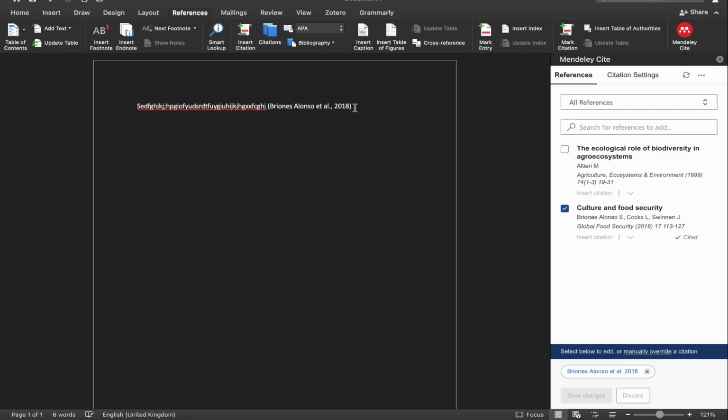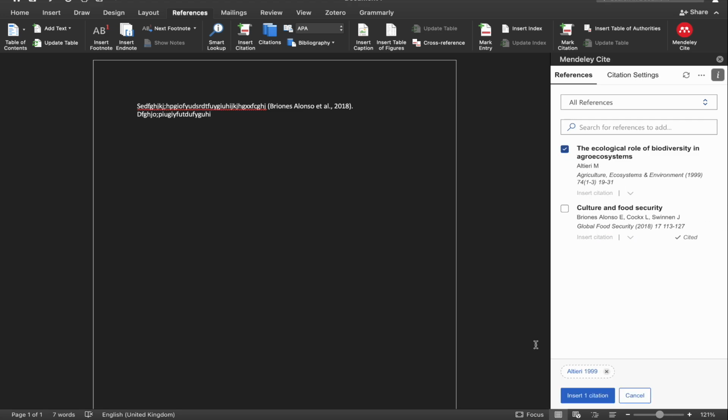The sentence should end with a full stop after adding the in-text citation. This is what you need to remember. This is the first sentence. Now I have a second sentence that I took from the ecological role of biodiversity in agro-system. Again, I will do insert citation, click on it, and add a full stop. And you need to remember to give a space after the sentence.